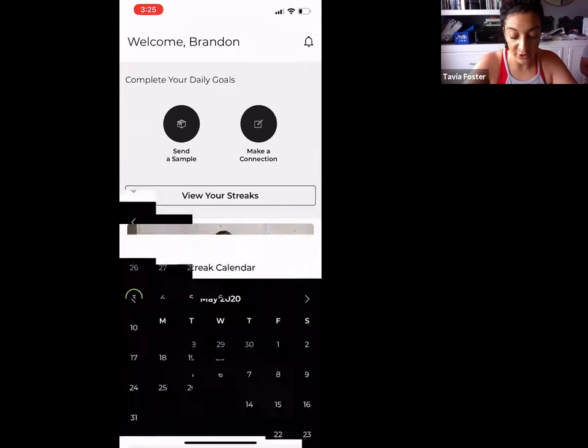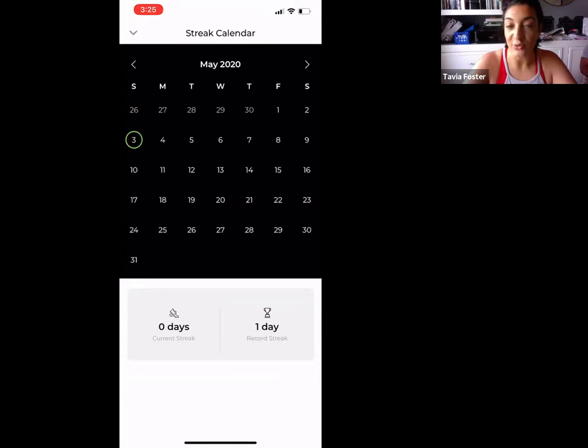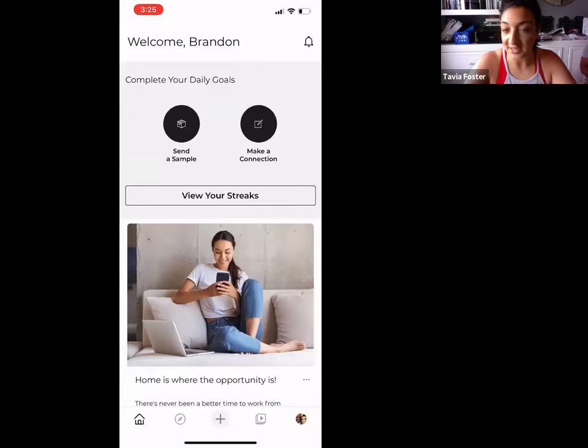And then it says view your streaks. Basically it'll show you, oh my gosh, you had an amazing run, you signed however many loyal customers in this amount of days, and it helps you strive for more. So just know that that is there too. Again, nothing you have to complete, it's just an added resource for you, okay?